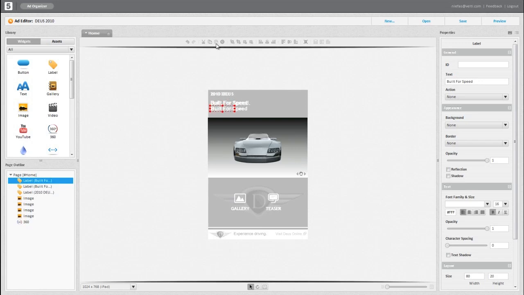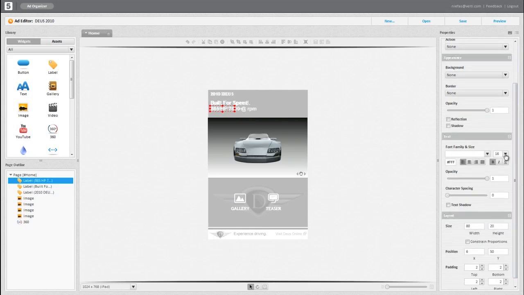To add other text on the page, there are two options. The label widget can be dragged and dropped as shown a moment ago, or copy and paste the text area in the required location. The next step is to add the footer of the advertisement.